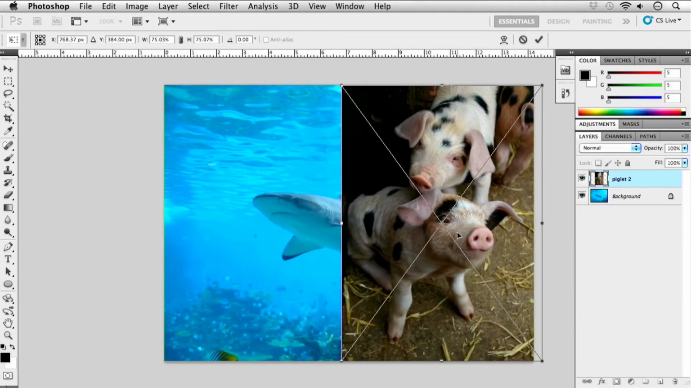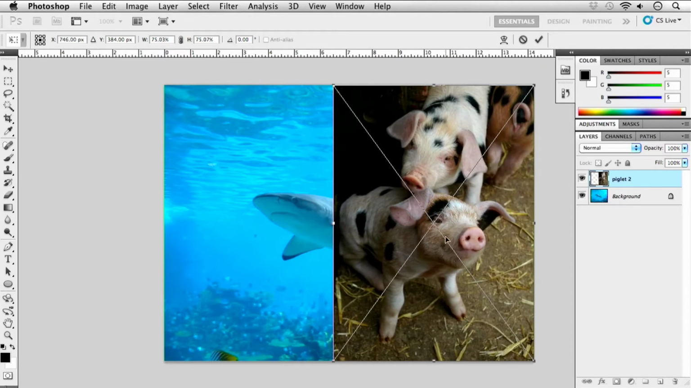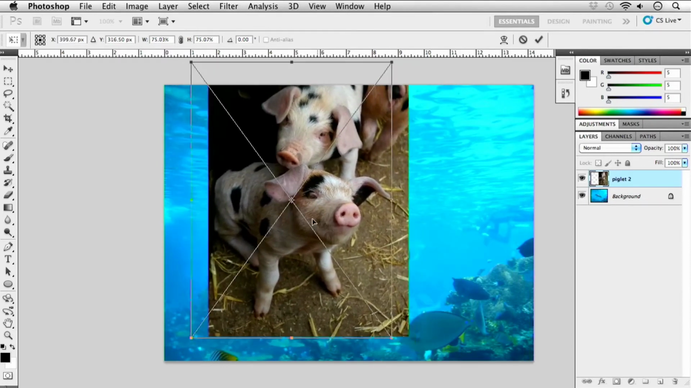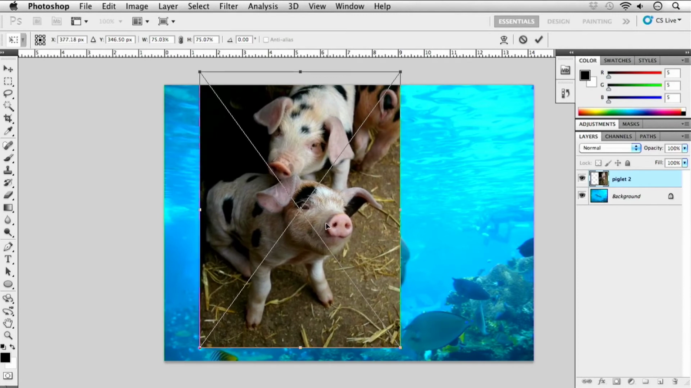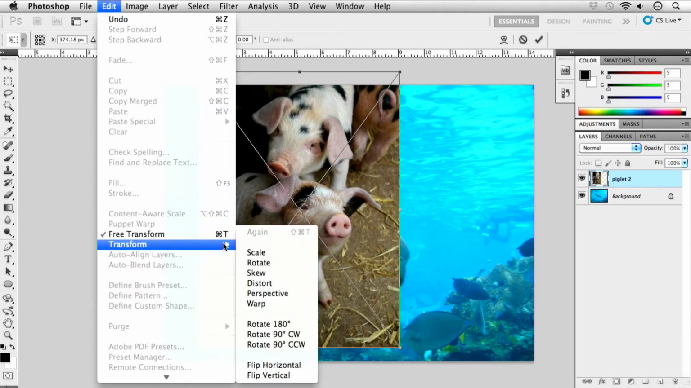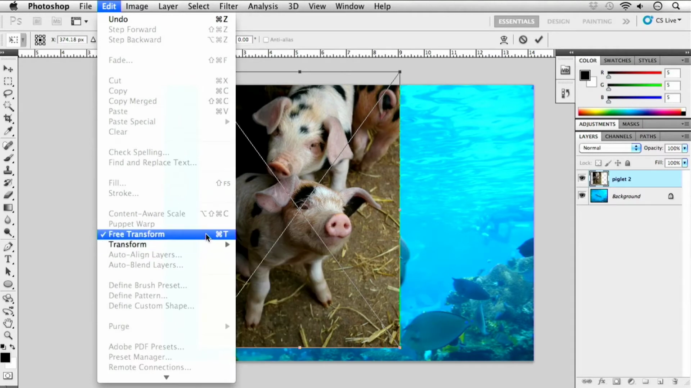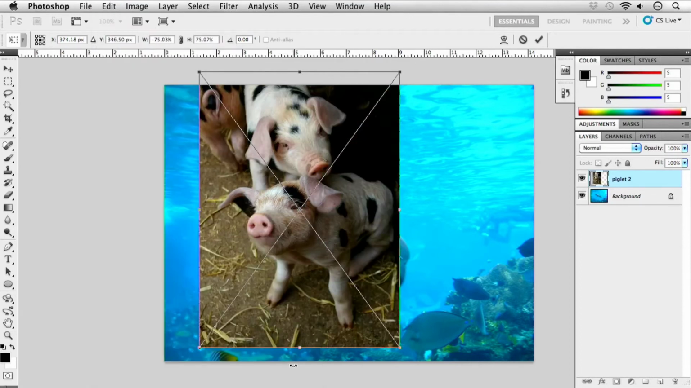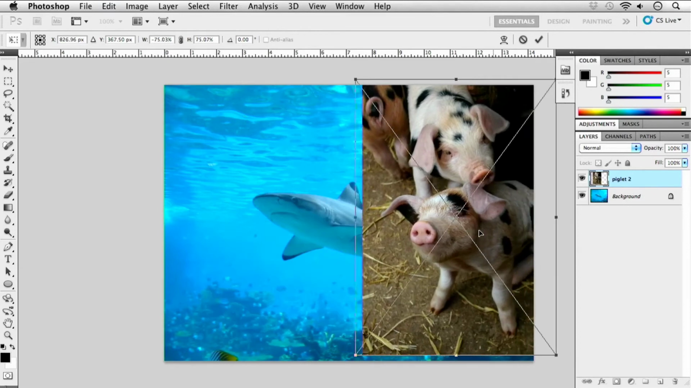Now, this is a problem. My pig is backwards. Also, I can't quite see where he's going in this, right? I can't lay this on top here. So we can go to Edit, Transform. Right now we're in a free transform, just as if we had hit Command-T. Every time you place something, it will do this, just like last time. Under Transform, what we are going to do is flip horizontal. That flips this, so now it's facing in the same direction that my shark is.